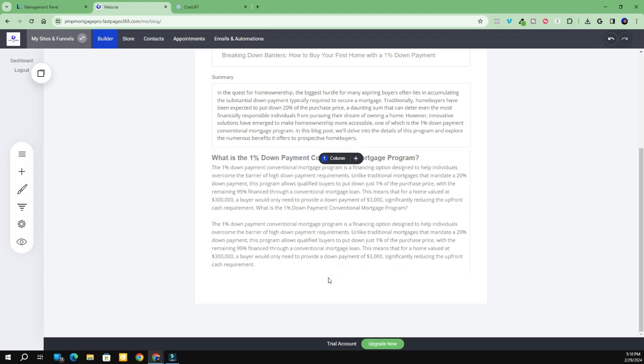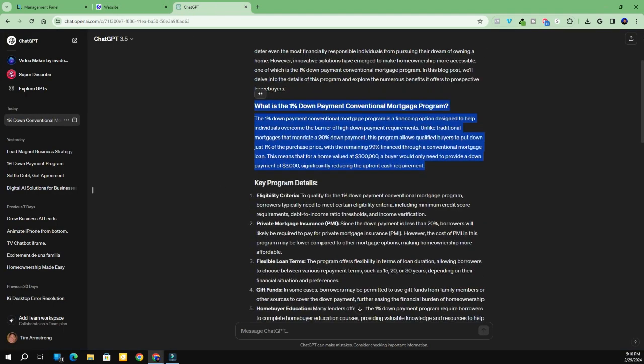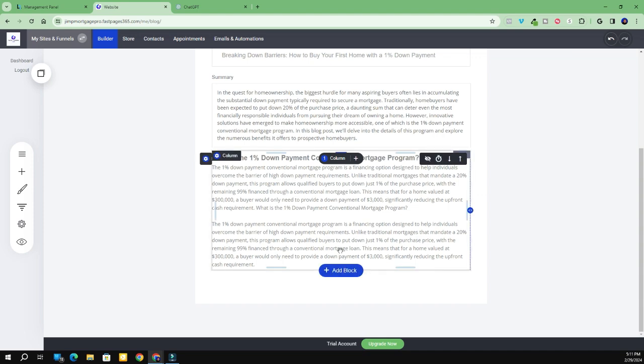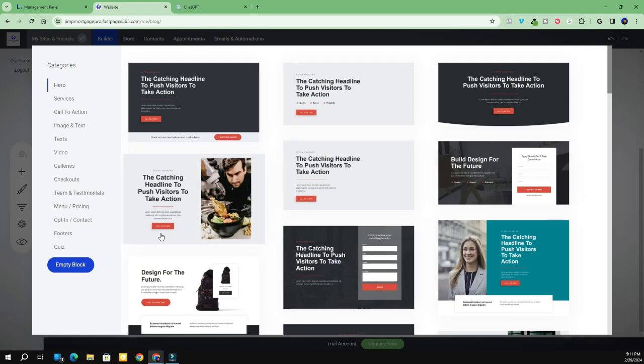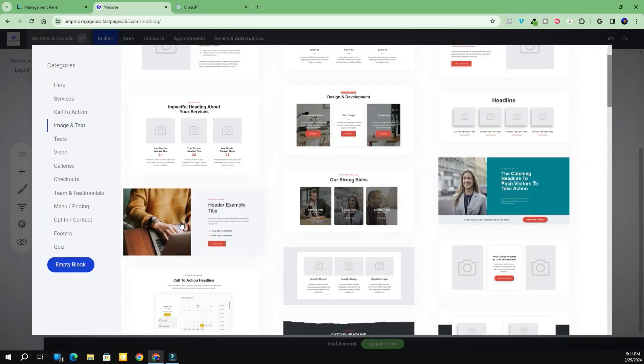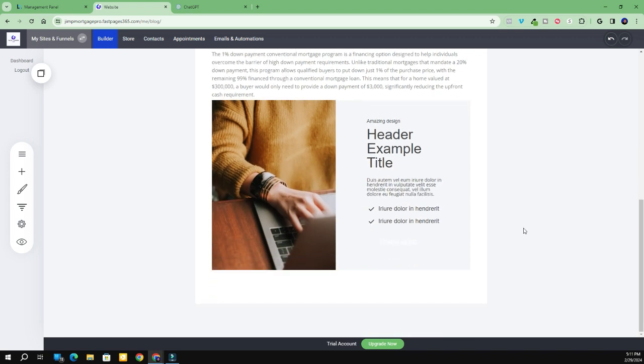Now, the next thing I want to do is maybe have a picture with part of the other text, because here you can see key program details. There's like a numbered checklist or a numbered list of program details. Okay, so the next thing I'm going to do is come down here and add a different style of block. So I'll come down here and click add a block, and I want text and image. Something like that. There we go.